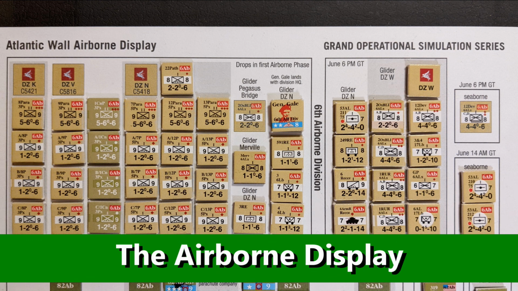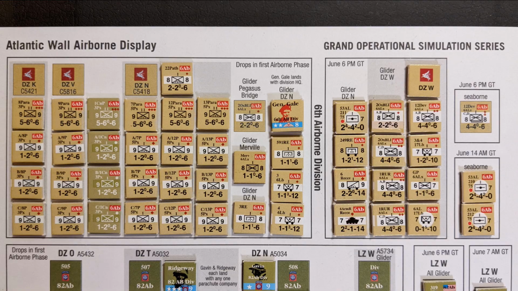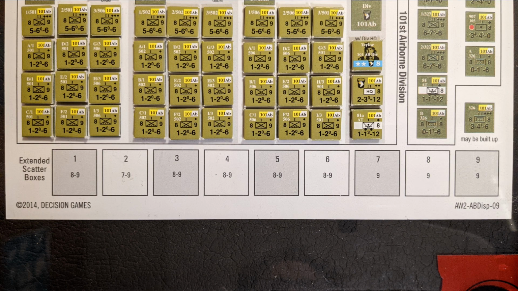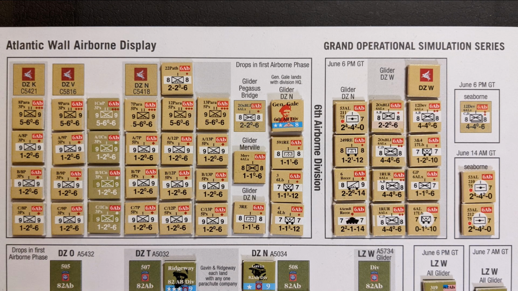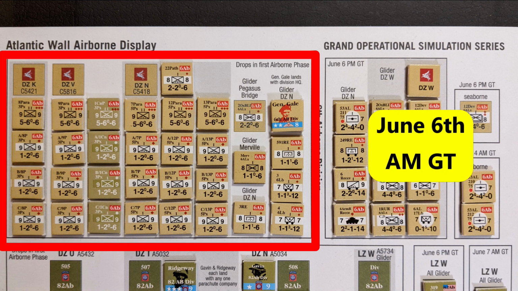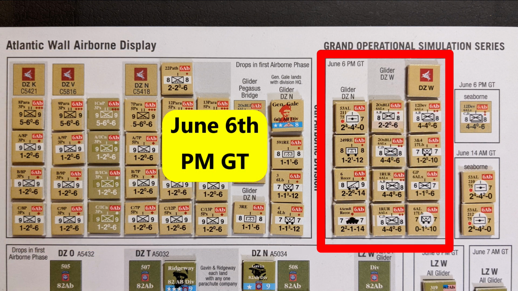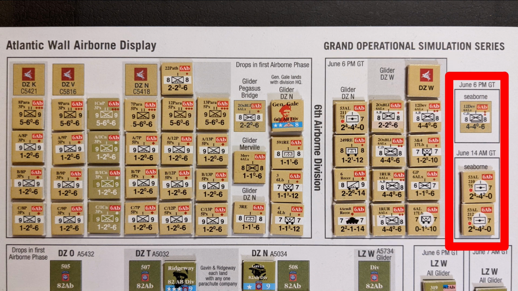The airborne display is generally divided into 4 sections, one for each airborne division, and the extended scatter track. Each division section is further organized into boxes containing all of the airborne units that arrive on the battlefield map during a given turn. The UK 6th Airborne's section, for example, has 4 boxes. The leftmost for the June 6th AM game turn, the one to the right for the June 6th PM game turn, and 2 additional boxes for units that arrive via the Naval Transit System.